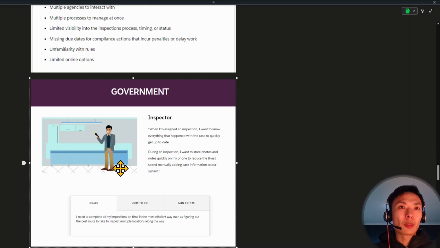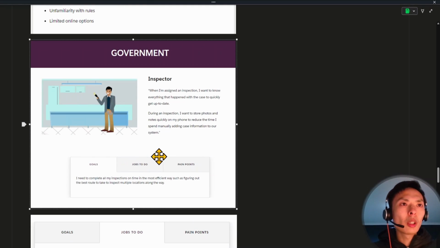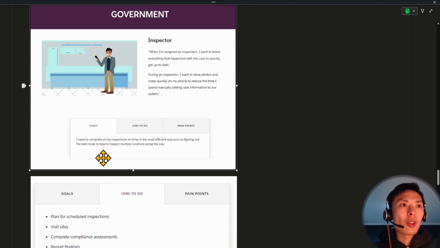And during the inspection, they want to be able to store these photos that they've taken on site, and also notes as well on the phone to reduce the time they need to spend manually adding this information to the system. So their goal is to complete all the inspections on time in the most efficient manner, and figuring out the best route to take to inspect multiple locations along the way.